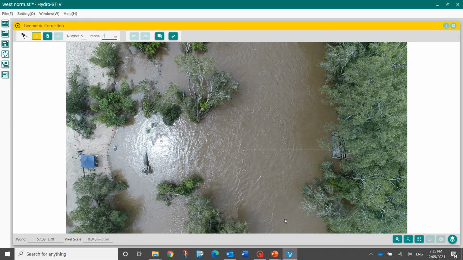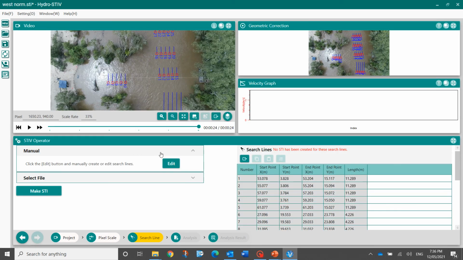So what we can do is, we can hold and draw those in the area that we so wish. So we could draw some shorter ones there. You can choose the length. If you want to look down a reach, you can do something similar to that. Just as an example, so when you're happy, you can tick those. Again, make the STI.